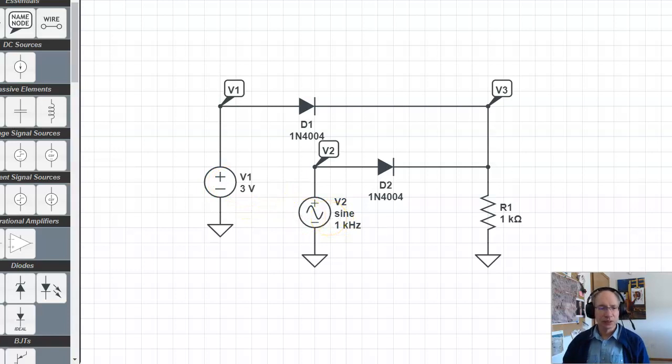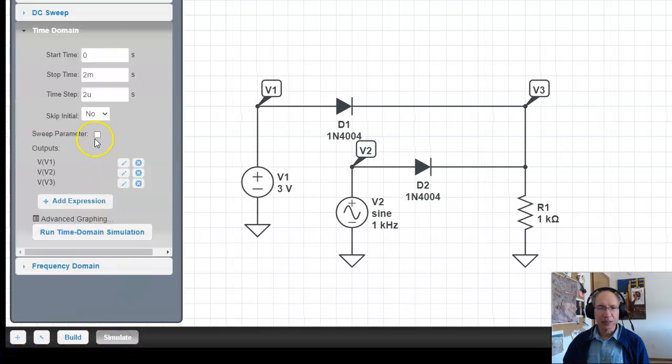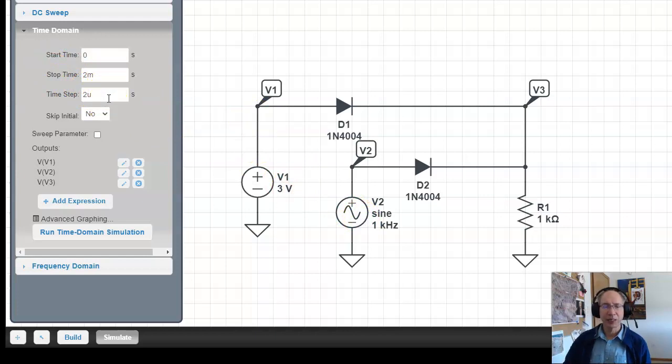So in CircuitLab, if I simulate that, let's go under Simulate, look at V1, V2, and V3, or Y, run it for 2 cycles, and make it for 2 milliseconds. The step size is 1,000 times smaller. Let her rip.